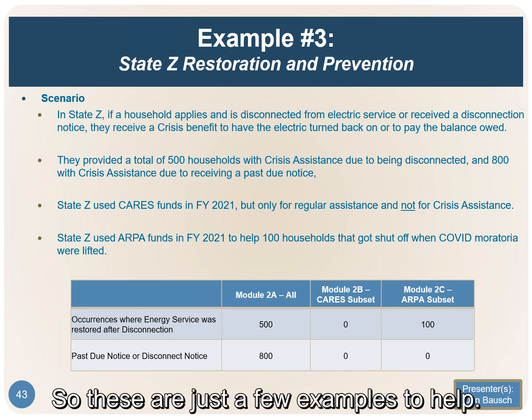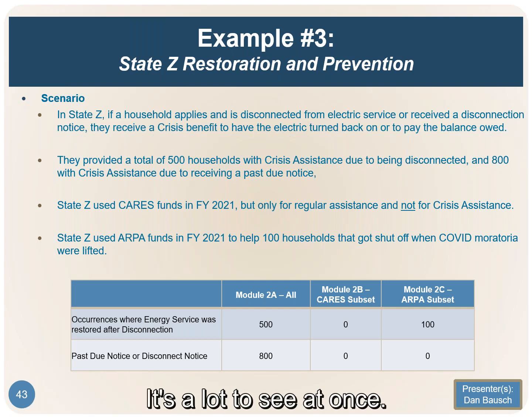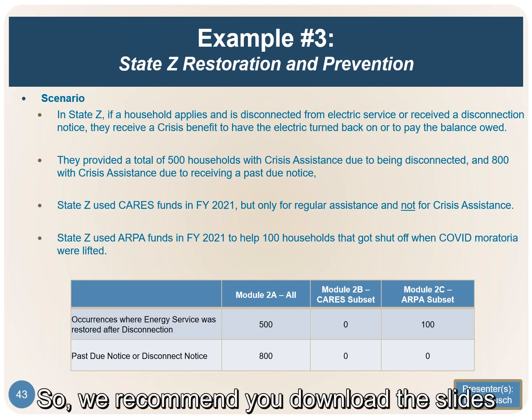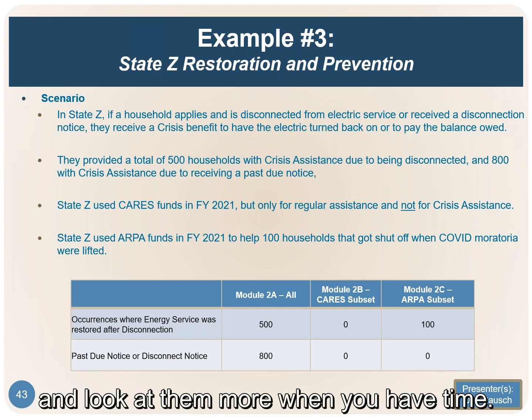So these are just a few examples to help. It's a lot to see at once, so we recommend you download the slides and look at them more when you have time.